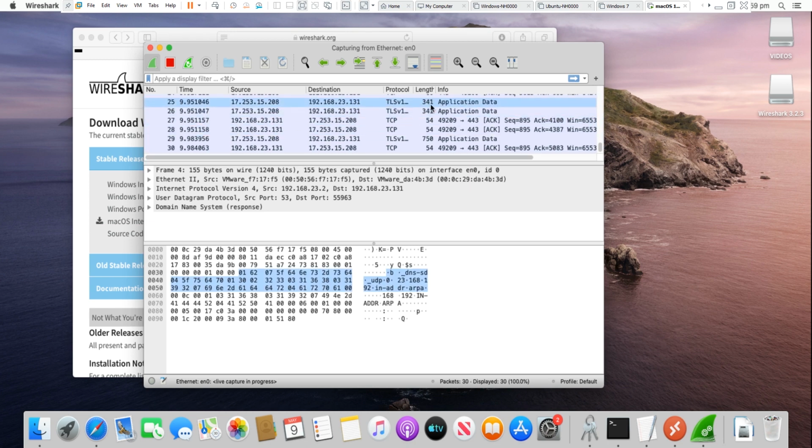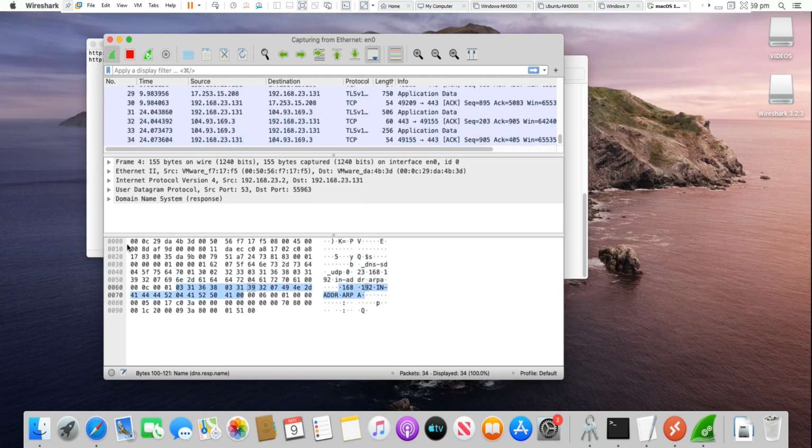Wireshark is capturing packets. The Wireshark software window has several areas. At the top there are icons and menus, and then there is a display filter, and you can filter the captured packets based on specific criteria such as a specific protocol.